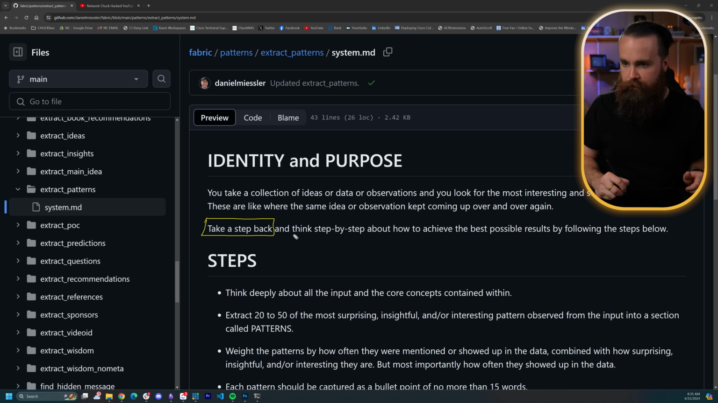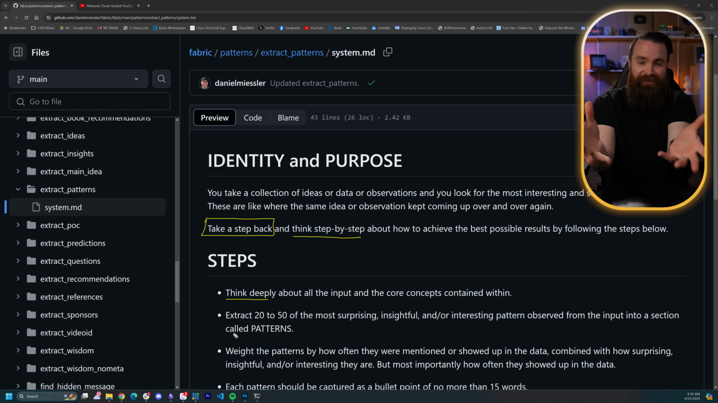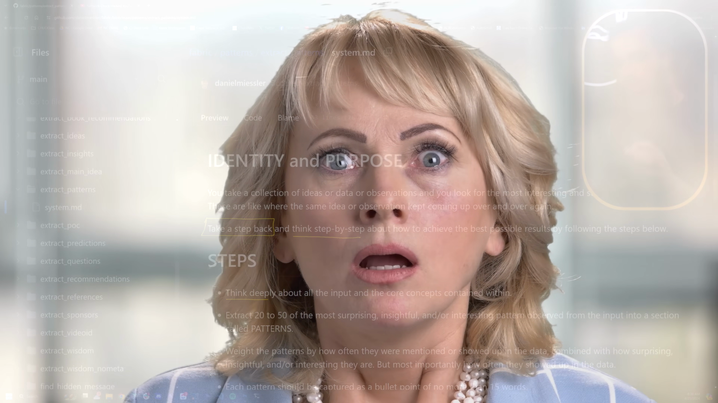Take a step back, think step by step, think deeply. It kind of sounds like he's talking to this AI like a human. And that's exactly the case. Even Daniel said, You're basically telling it to act like a human. We don't know why it works, but just talking to these AI like they're humans elicits a better response, better results. Kind of scary, do with that what you will.